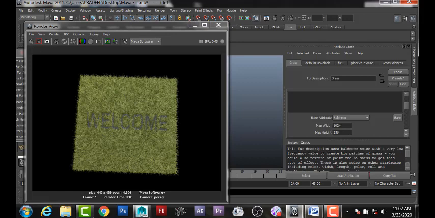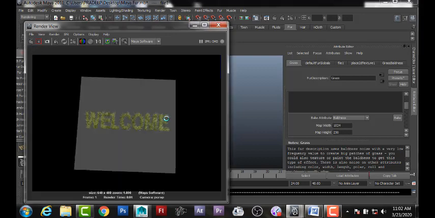Okay, now it seems fine. You see the white part of the welcome text is now showing grass, and the black part of the texture has no grass. If I want to apply some grass on this part also, suppose I want to create some more grass on the bald part.